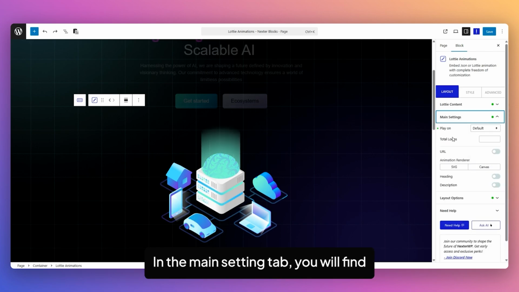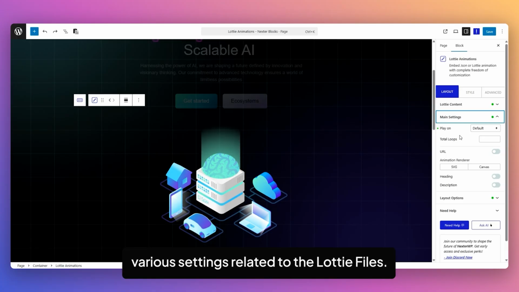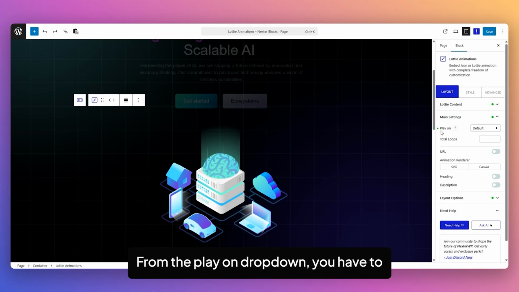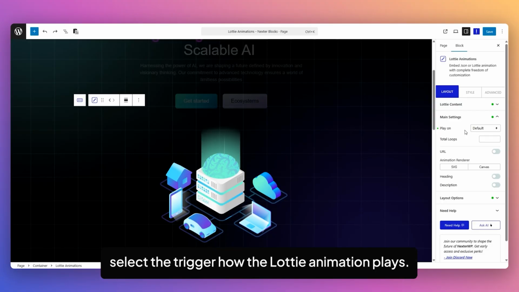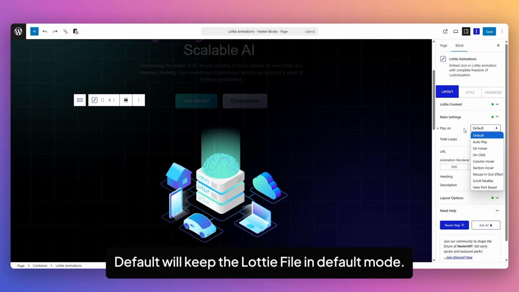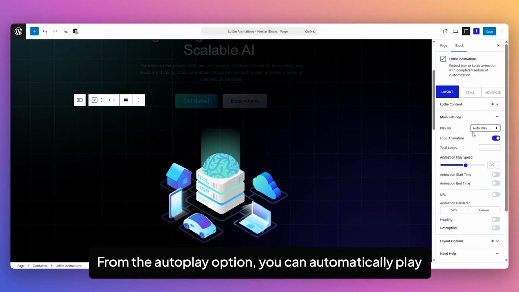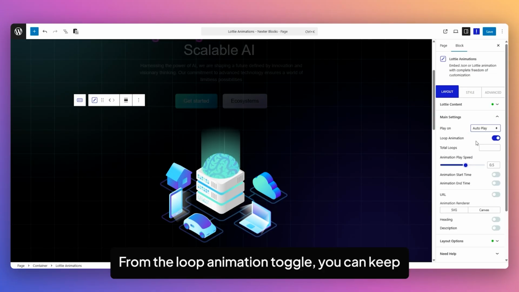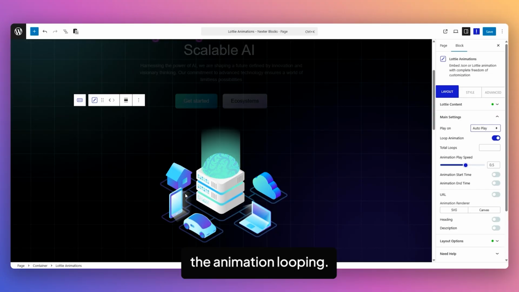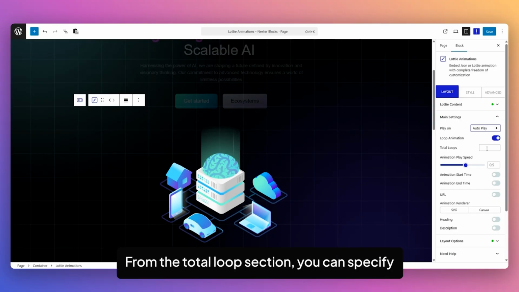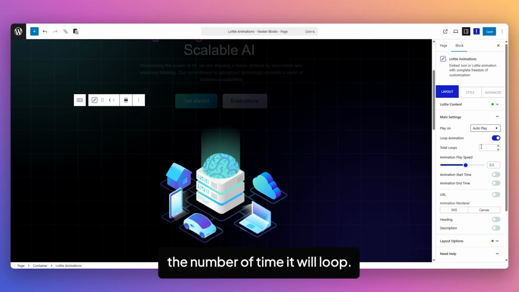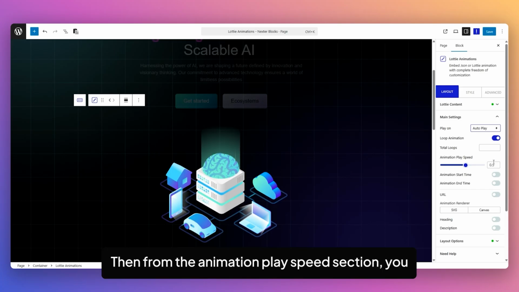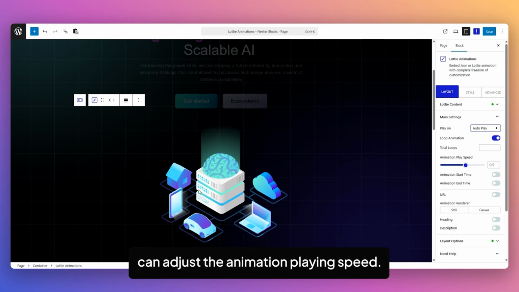In the main setting tab, you will find various settings related to the Lottie files. From the play on drop down, you have to select the trigger for how the Lottie animation plays. Default will keep the Lottie file in default mode. From the autoplay option, you can automatically play the Lottie animation. From the loop animation toggle, you can keep the animation looping. From the total loop section, you can specify the number of times it will loop. Then from the animation play speed section, you can adjust the animation playing speed.